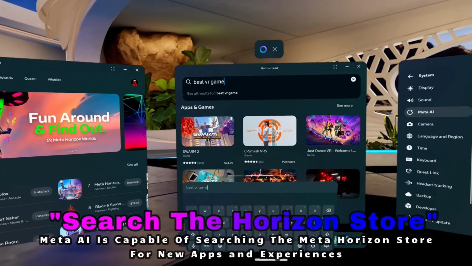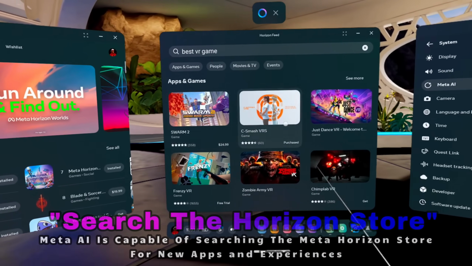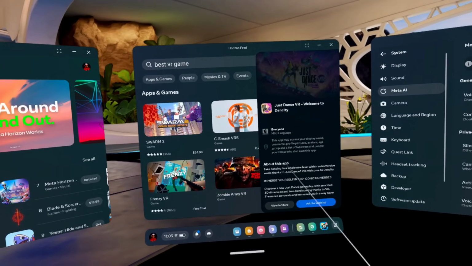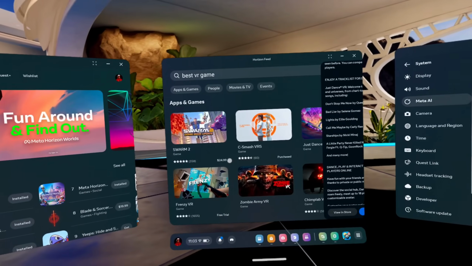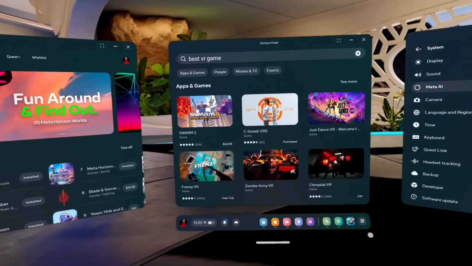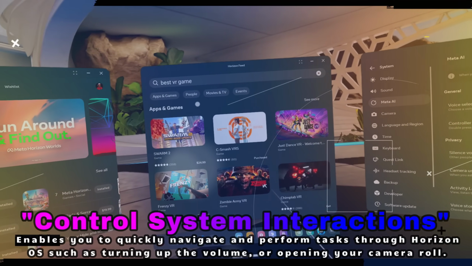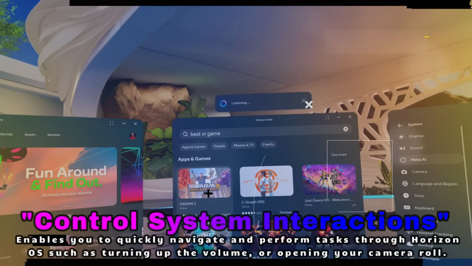Oh wow, so it can actually search the actual store here. That's really cool to see that you can go through and see what games could be out. We can add games to our wish list. All right, so I know it also said that we can control the device with this as well. So let me go ahead and invoke it by double clicking here and say turn on Passthrough.